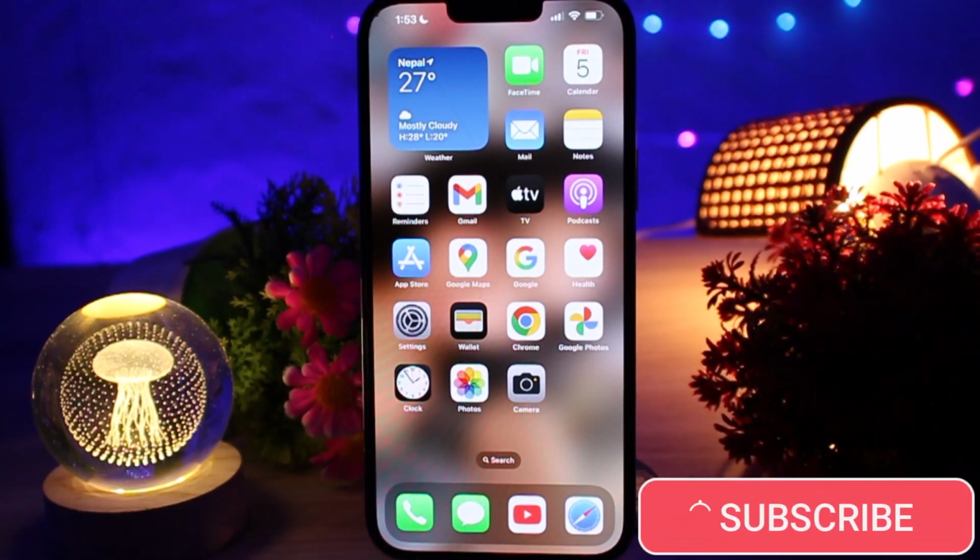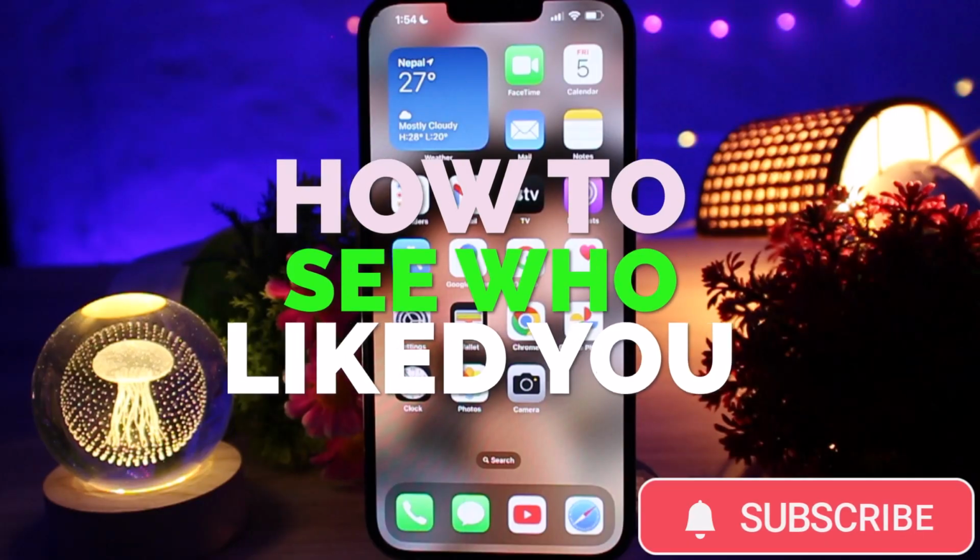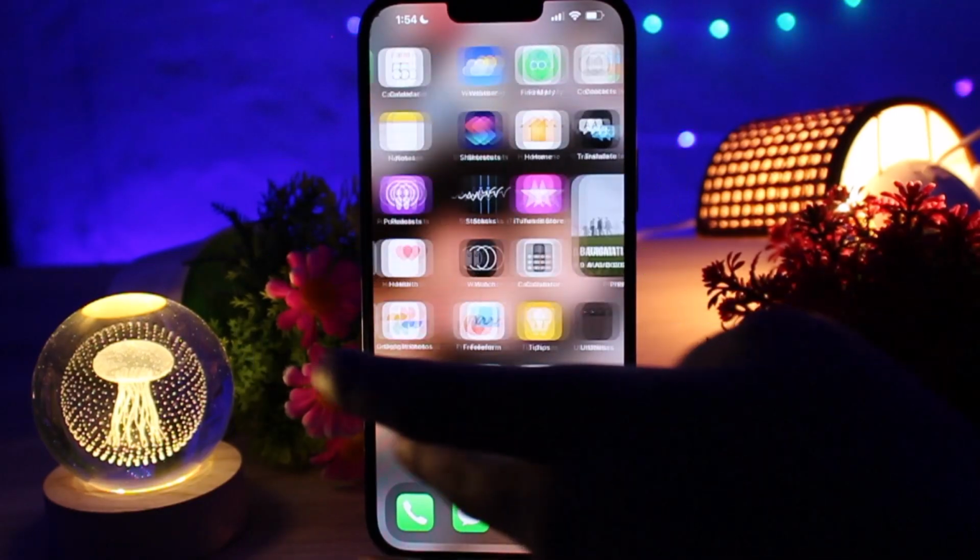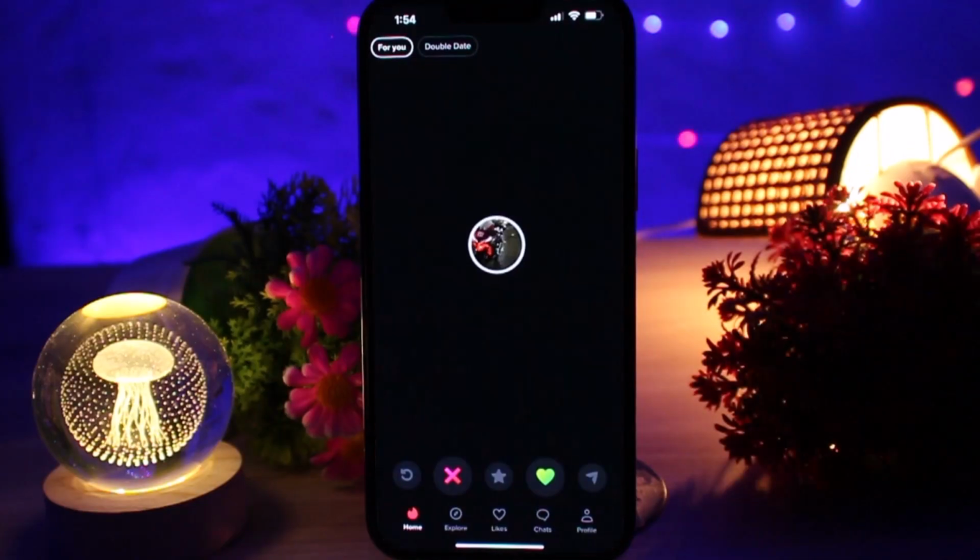In today's video, I will show you how to see who liked you on Tinder using a phone. Let's get started. First, open the Tinder app on your phone and make sure you are logged into your account.